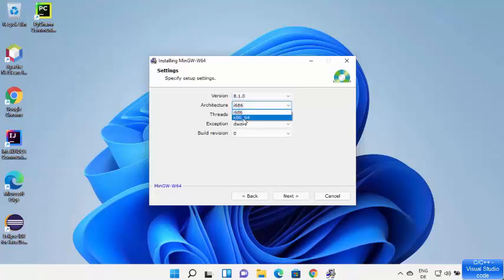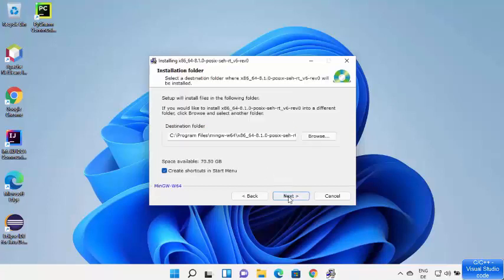You can also choose the architecture. I'm going to choose x86-64, and then you can choose the threads. So generally for threads, I always choose POSIX, but you can also choose Win32. Also exception, you have two options. I will leave it as default. And then you have the build revision. I will leave it as default also, and then click on next.